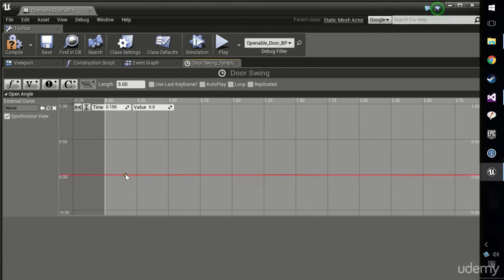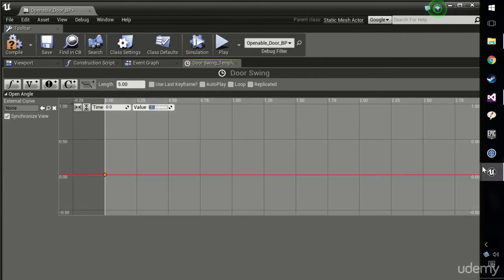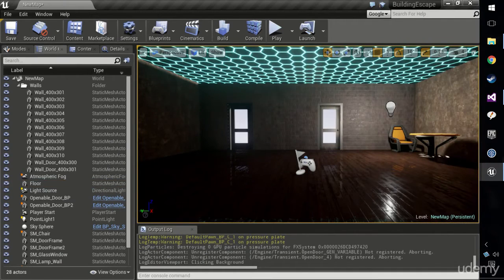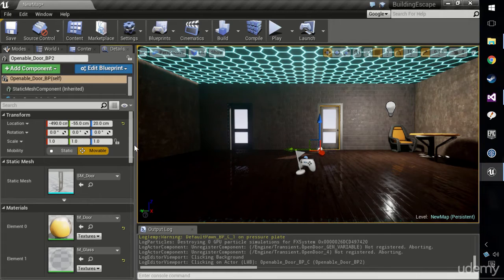So around here is around 0 time, the start. We have an angle value of whatever, half a degree. So I'm actually going to click it and type in at time 0, I want an angle of 0. How do I know it's 0? Well, let's go inspect the door for a moment. There's the door. Have a little look at it. Details. You see that the rotation is 0, 0, 0.